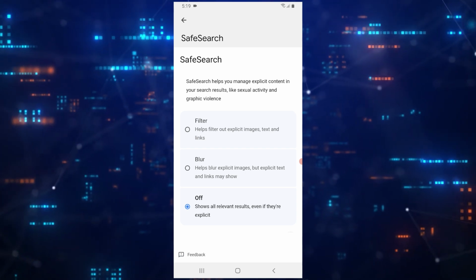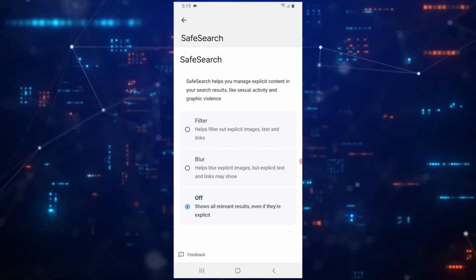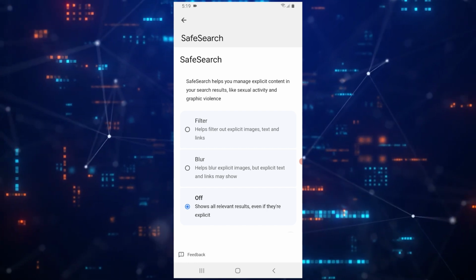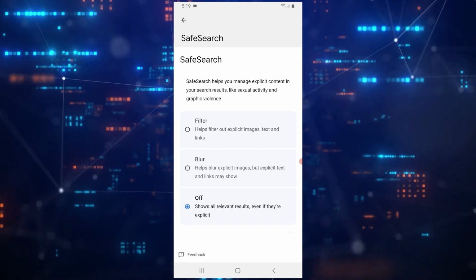Remember that this change applies to your Google account, so when you use other browsers like Google Chrome while logged into your Google account, SafeSearch will remain turned off there as well.